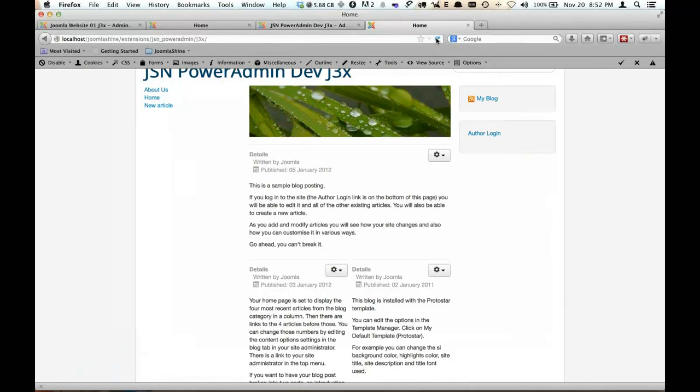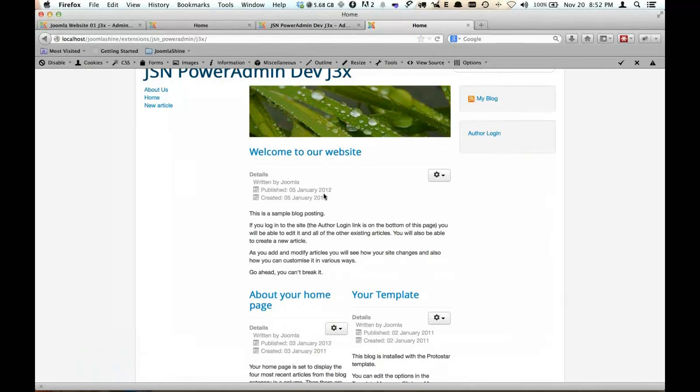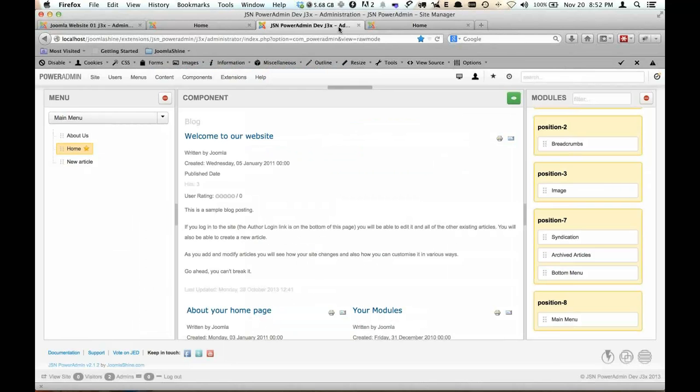Okay, let me refresh it. And here. Well, now you see created date and title. So it's kind of what you see is what you get type of editing. And again, everything you see here, you can act upon, even small elements like this button, this print and email icons. You can configure them as well.